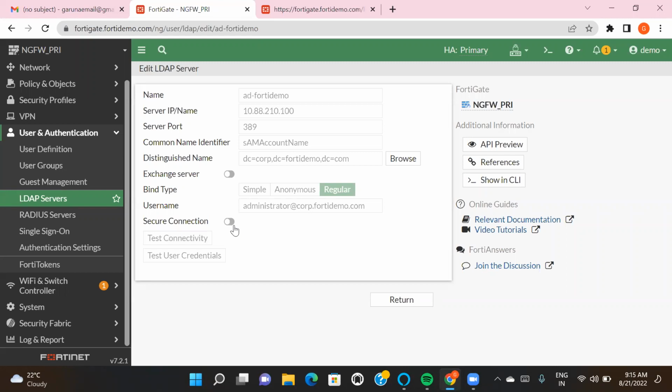Click on test connectivity and our firewall to Active Directory connection will be established. If connection is failing, what will you do? For example, in between the FortiGate firewall and Active Directory, the connection is blocked, or the connection is not established. Test connectivity is showing red color instead of green color. What will you do?